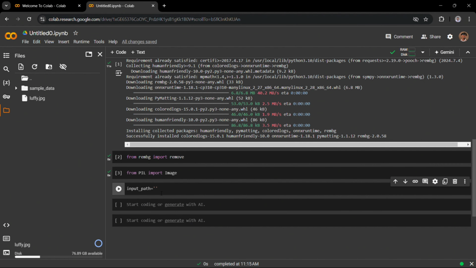Now we use the remove function to remove the background from our input image. Finally, we save our output image with the save method.